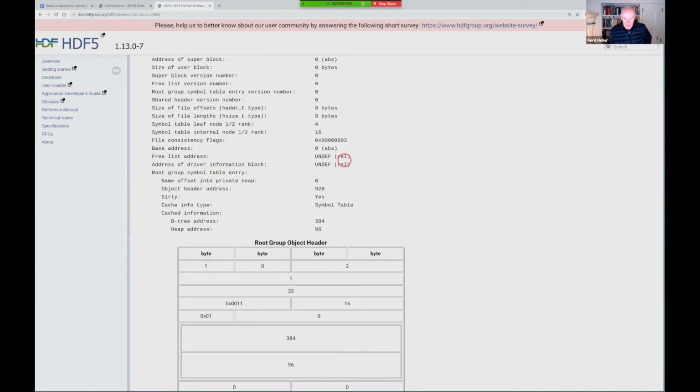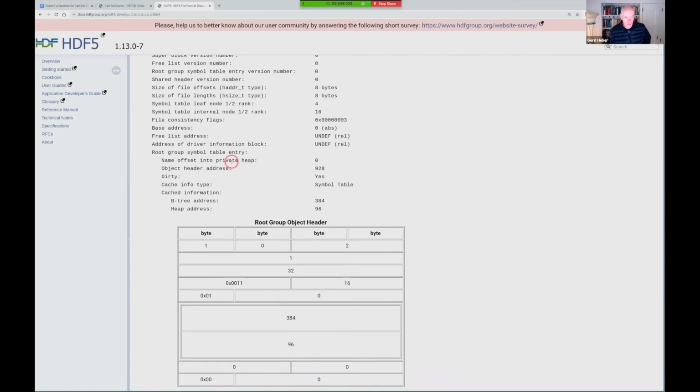Since we are using the standard POSIX driver, there's no driver information block. And then the root group. The root group is an object in the file that has an object header, but back in that version, groups were represented as two things, a B-tree and a heap address that would store the link names for the objects linked to that group, in this case the root group. Since these links have names, those names as strings are stored on what's called a local heap.